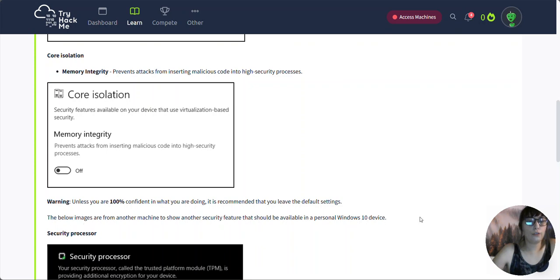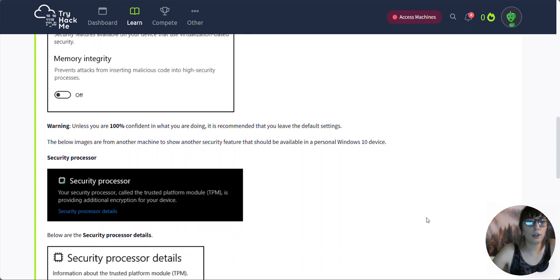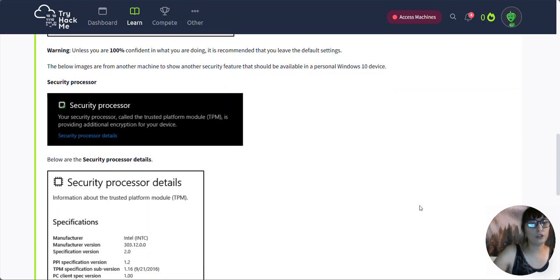The below images are from another machine to show another security feature that should be available in a personal Windows 10 device. Security processor. And it says your security processor, called the Trusted Platform Module, or TPM, is providing additional encryption for your device. Below are the security processor details.